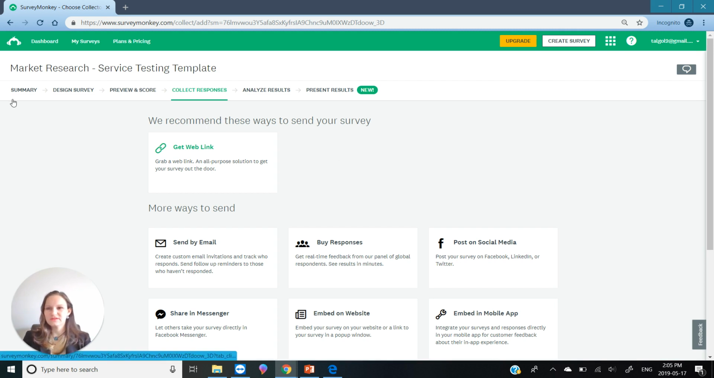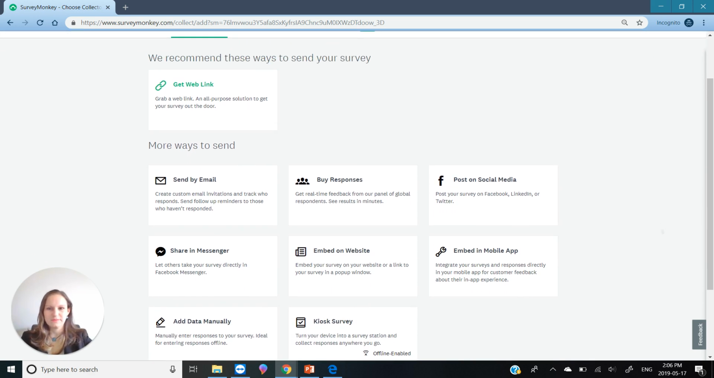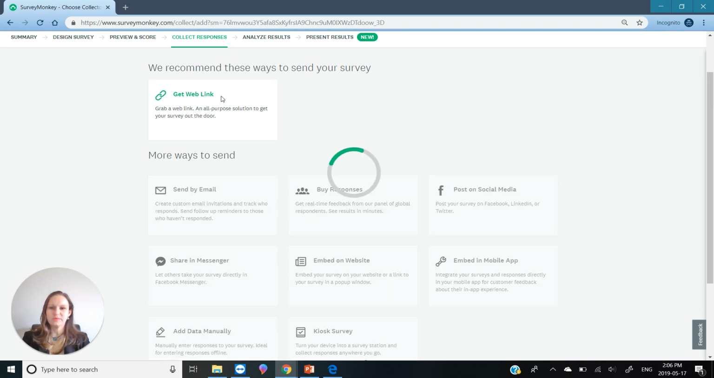And this is, by the way, the whole process that we're going through. So we had a summary, we designed a survey, we have the previous score. We are going now to collect responses. So right now, one thing you can do is get the web link because this is online and we have links for everything. So you can either get the web link and go ahead and post it or share it with your network with a personal email or something of that sort. Let's get that web link.